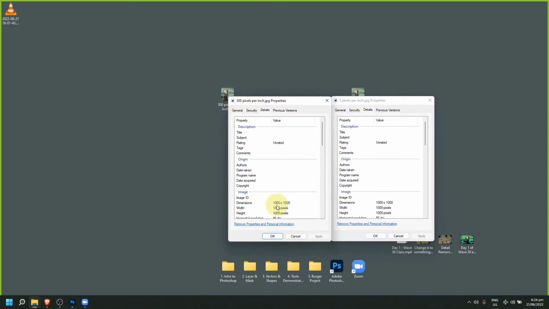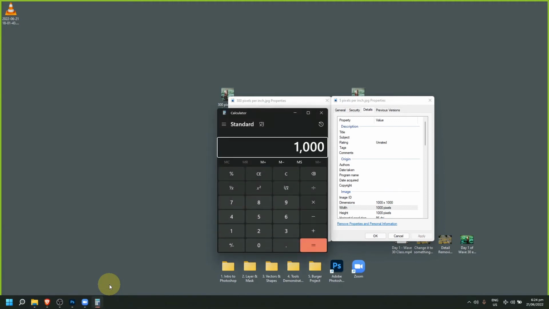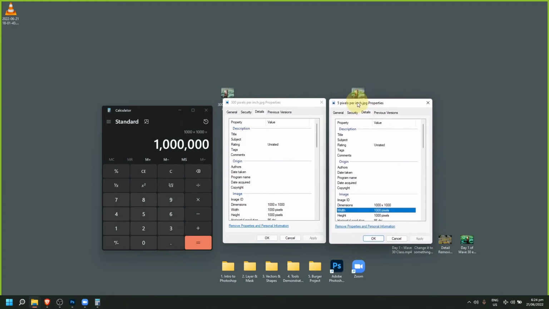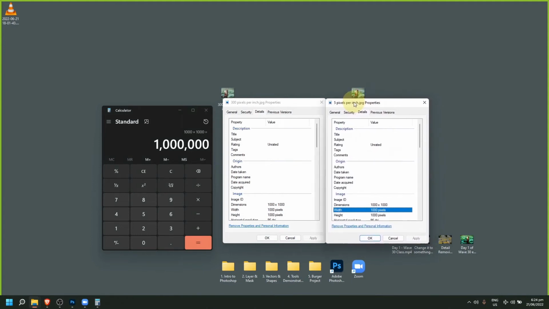In the 300 PPI, the width has 1,000 pixels and 1,000 pixels sa height. Same din sa 5 PPI natin. So if we calculate 1,000 times 1,000, we have 1 million pixels here and 1 million pixels on the other image. So basically, they have the same number of pixels lang. Right? That's what matters sa quality. Okay? Hindi yung PPI if you are not going to print this.